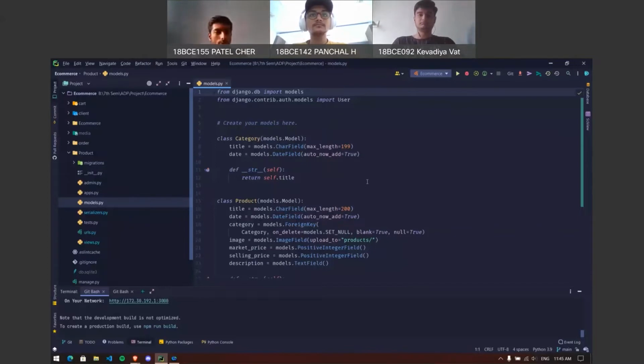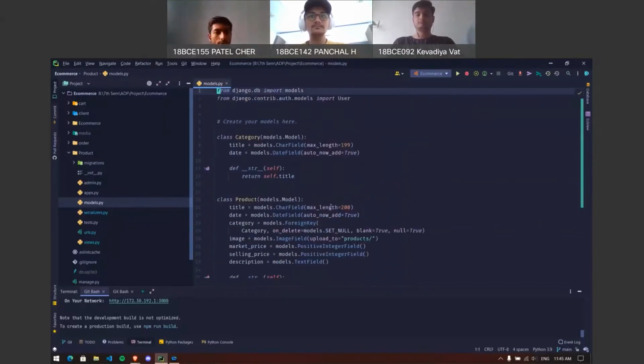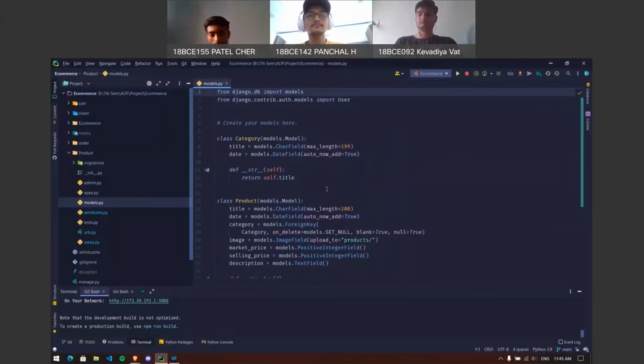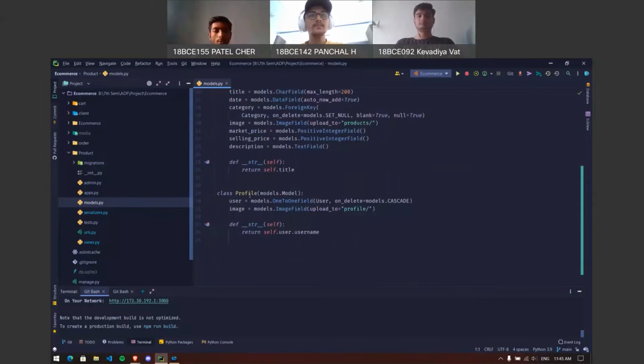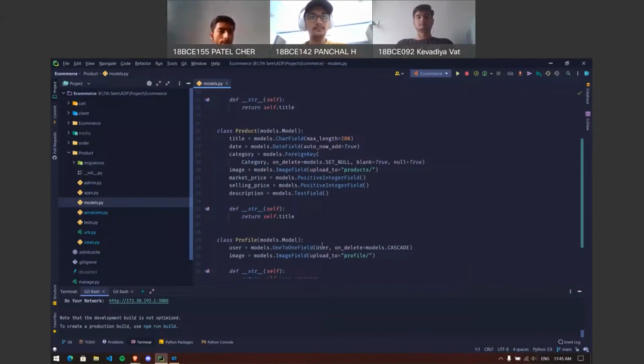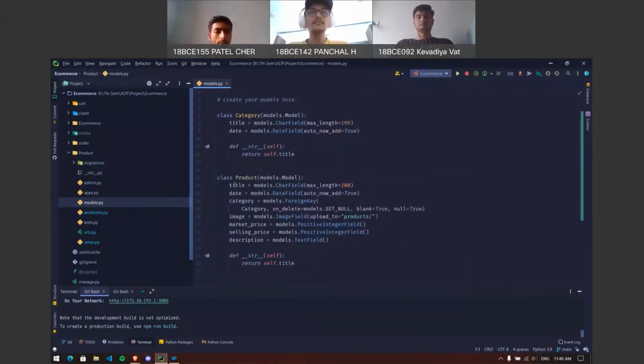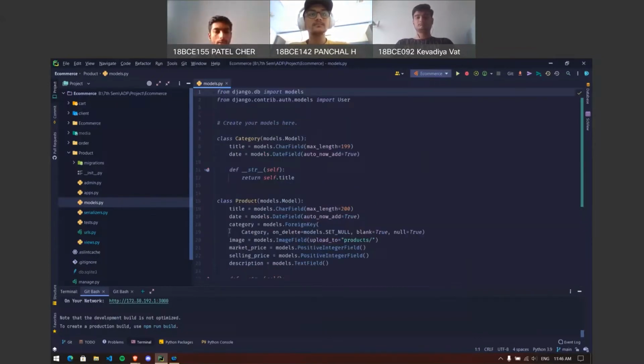For that we have created a total of three models. First one is the category, which describes the category of the different products. Second one is the product itself, which describes the product, and third one is the profile, which has one foreign key from the default Django auth module of the user. The product detail has fields like title, date, category, image, marketplace, selling price, and description. And category has only a title, like different categories, whether it is OnePlus or a mouse from boAt or whatever.